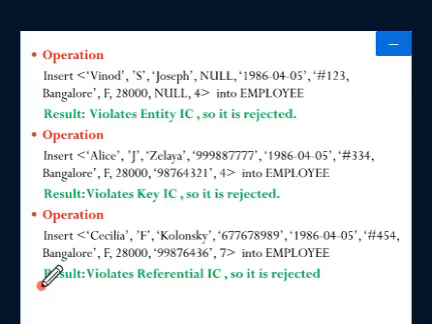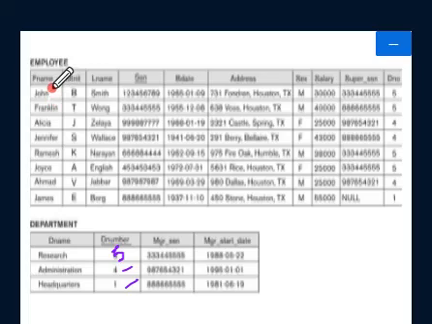Let us consider this operation. Insert this following set of values into employee. Here you can see that we have first name, middle name, last name, SSN, birth date, address, then gender, salary, then we have the super SSN, that means the supervisor of this particular employee John, then the department number to which this John will belong. So all these are the attributes of a relation employee.